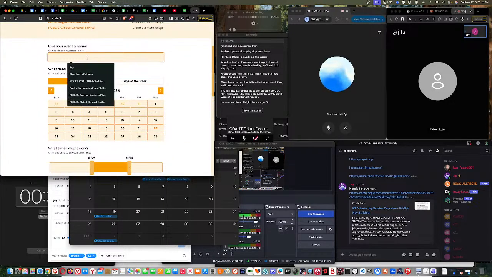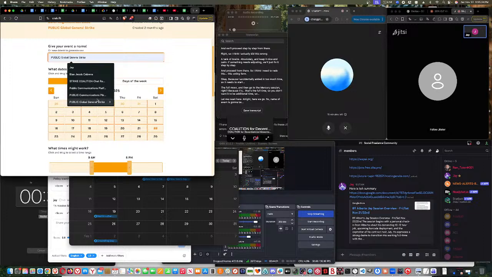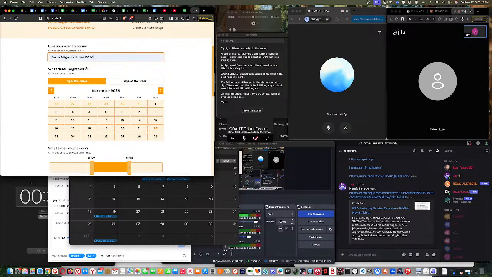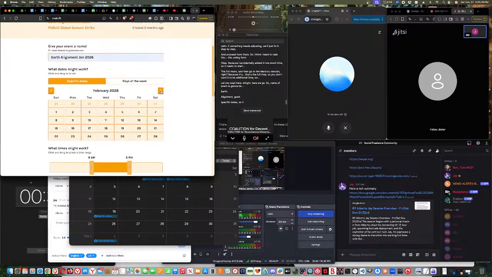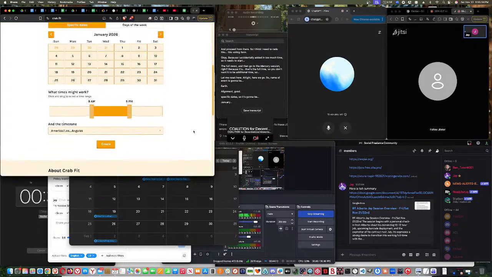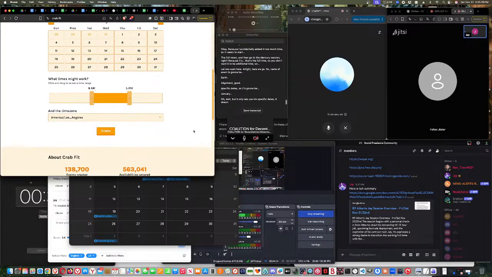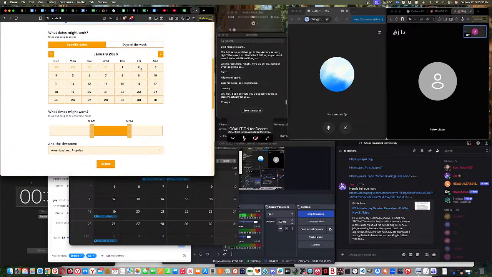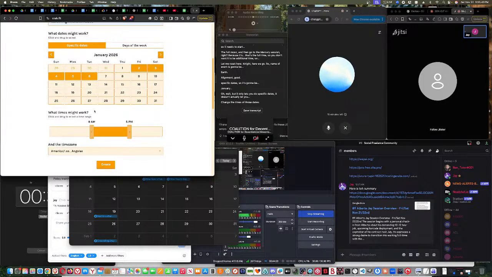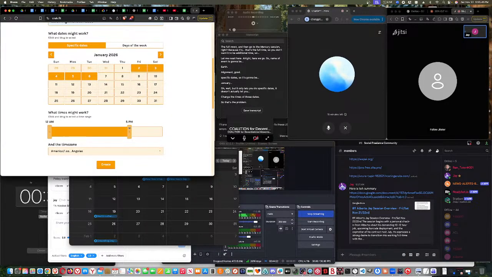So name of event is going to be Earth alignment. Good. Specific dates. So it's going to be January. Oh boy, but it only lets you do specific dates. It doesn't actually let you change the times of those dates. So that's the problem. All right, well then it's fine then, I guess.